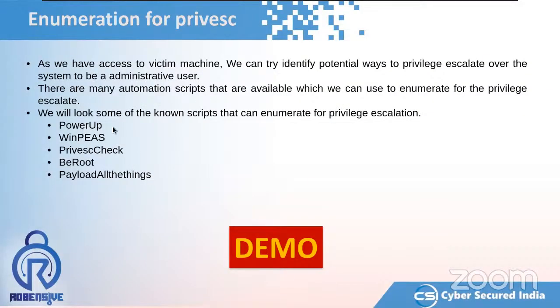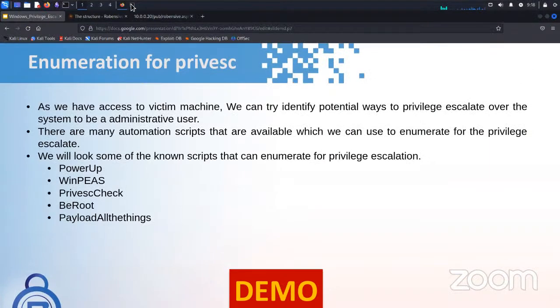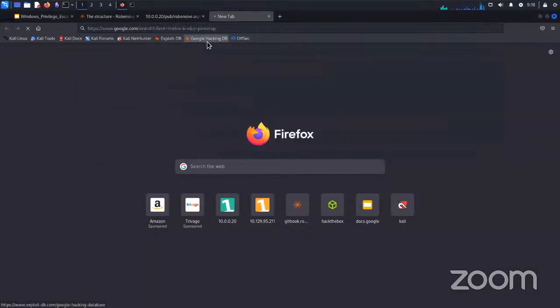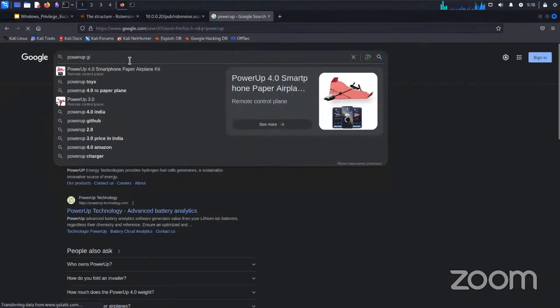That is PowerUp. PowerUp is a very well-known and quite old script that has been used for years now, and it will identify possible privilege escalation paths. So let's see how we're going to do it. I'll find the latest script through my browser. I mean, PowerUp. I know it's not been updated for a while now. PowerUp GitHub.